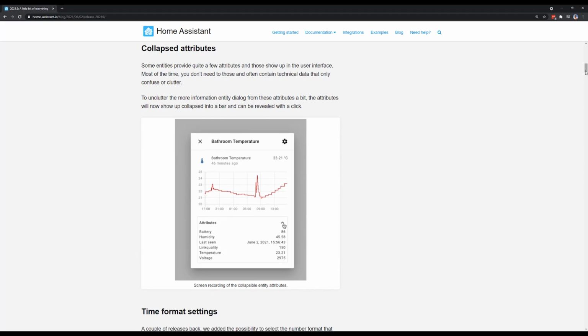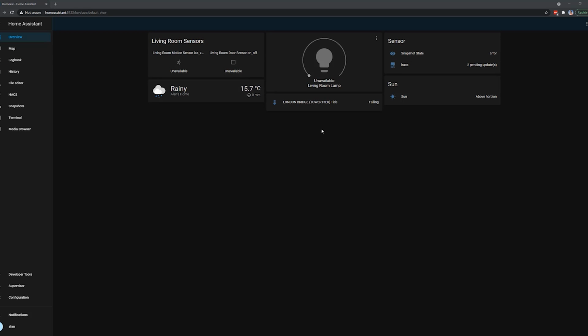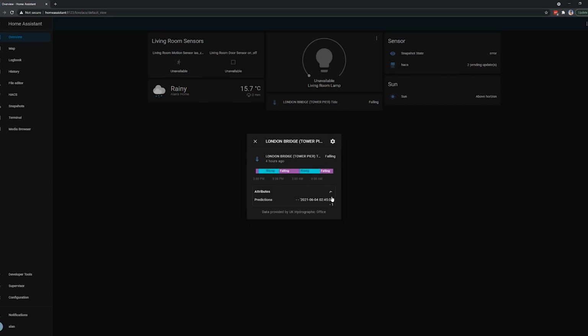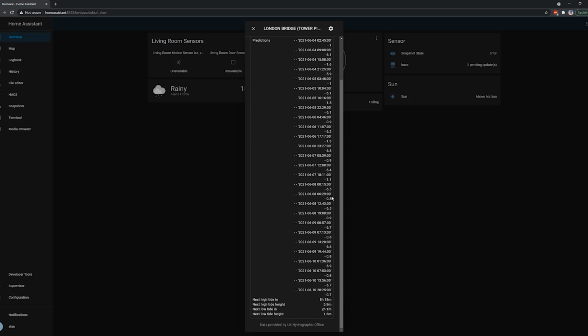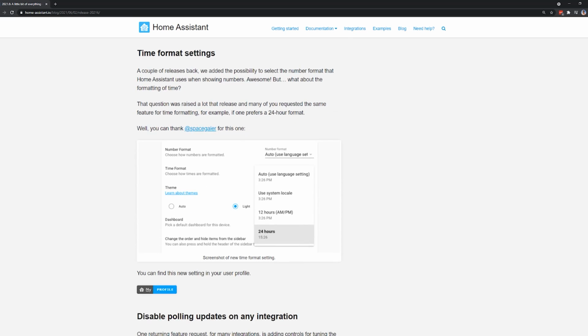The next item in the update is another user experience update, where it now can hide some of the extra attributes an entity may show you. In my own Home Assistant, I use this quite frequently now because I've got quite a few entities that expose a lot of information, and I don't always need it cluttering up my UI. Here you can see the attributes are hidden beneath this slider, and you need to scroll down to view all of the extra information.